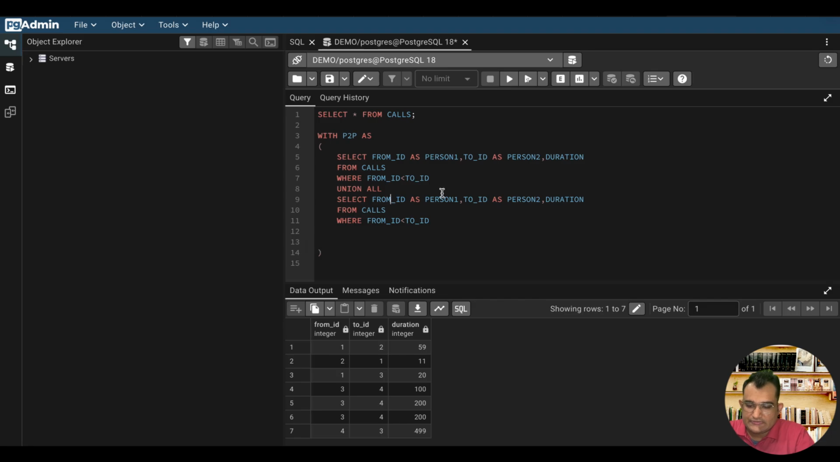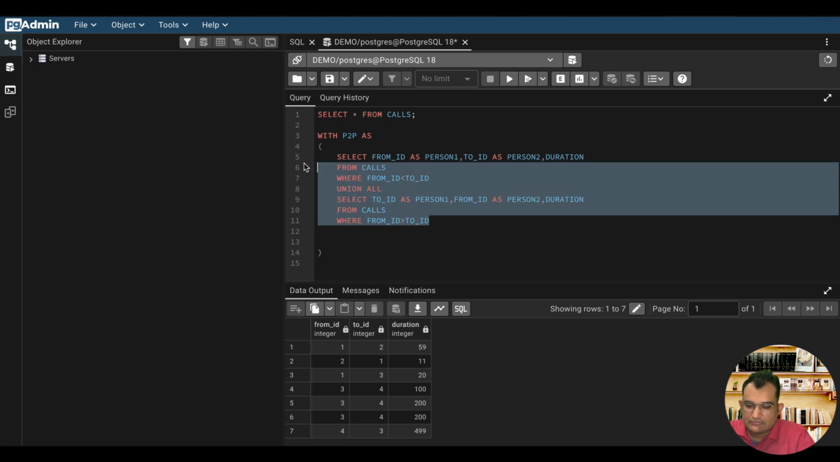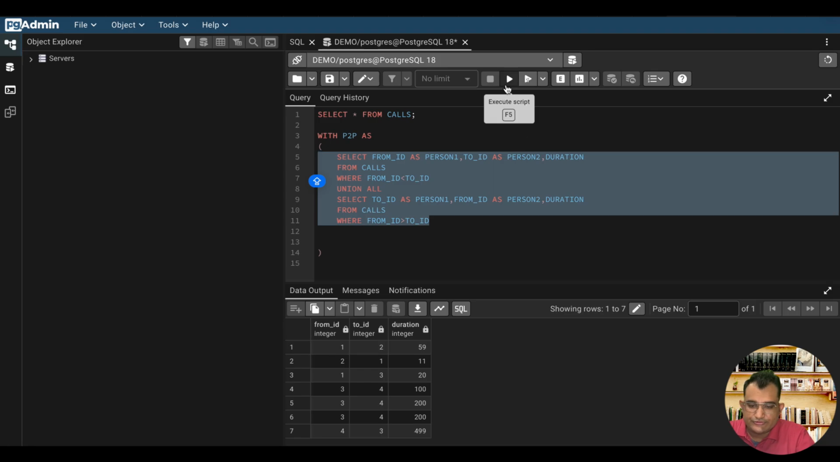But in this case, I'll just change this. I'll make this to ID. I'm going to make this from ID because I'm reversing the pairs. And I'm going to also reverse this condition. Now let's see how this data looks before I proceed further.